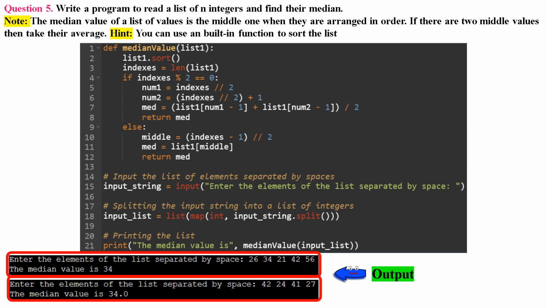Line 4 to 12. If-else block. Checks if the number of elements in the list is even, if indexes mod 2 equals 0. If even, it calculates two middle values, number1 and number2, and finds their average as the median. If odd, it finds the middle value directly as the median. Finally, it returns the calculated median value.